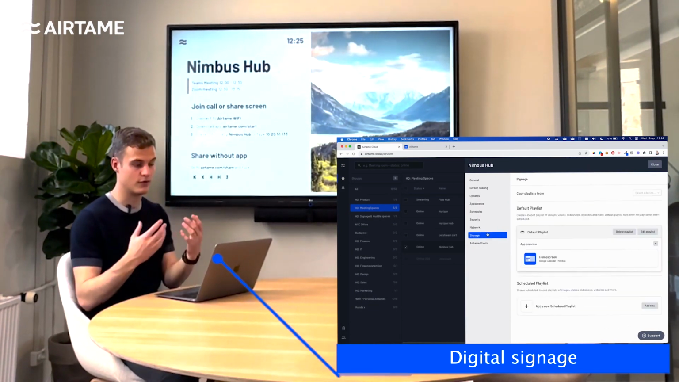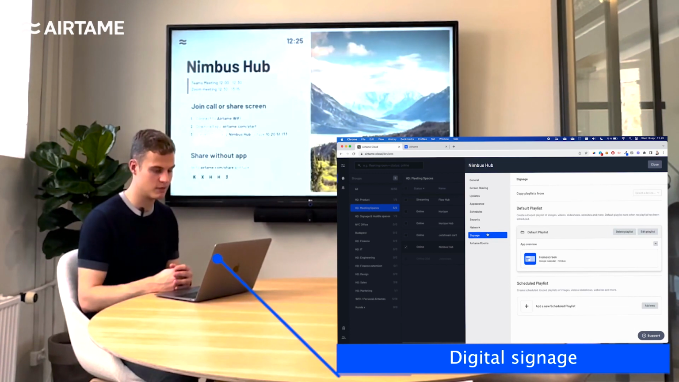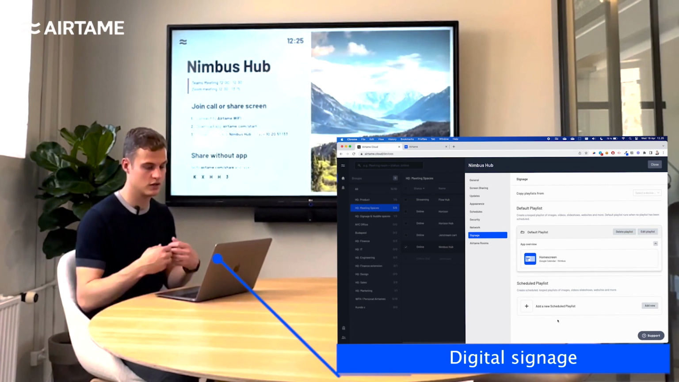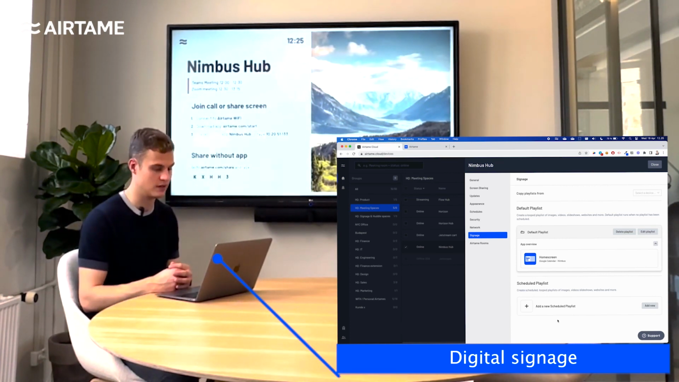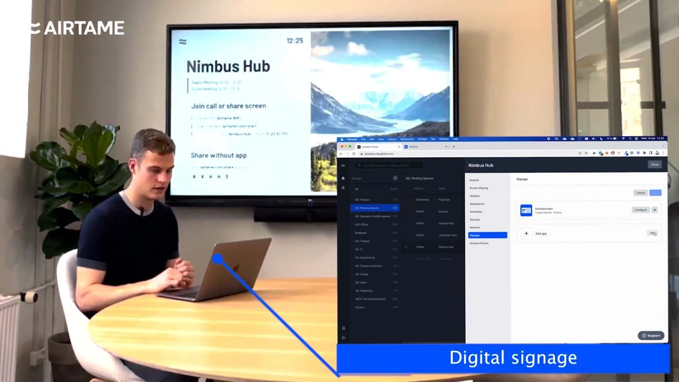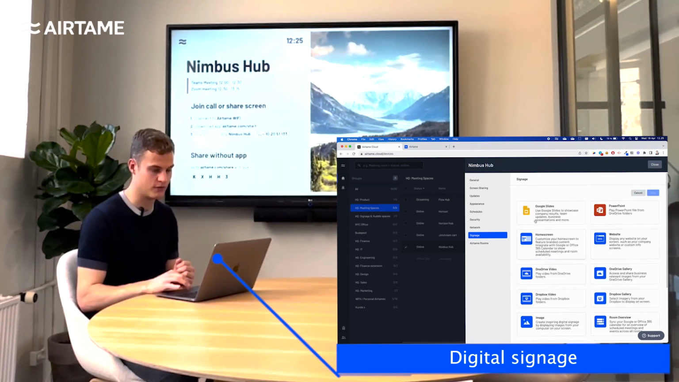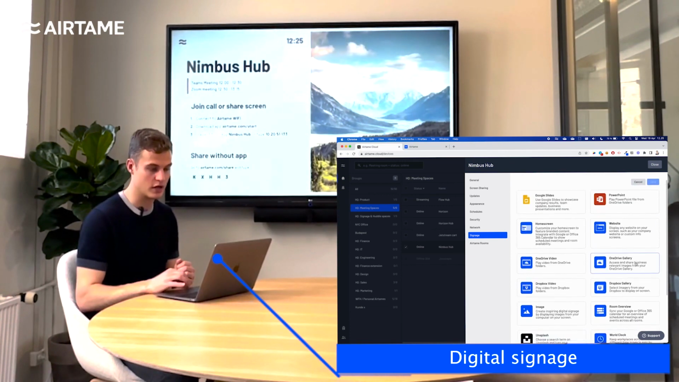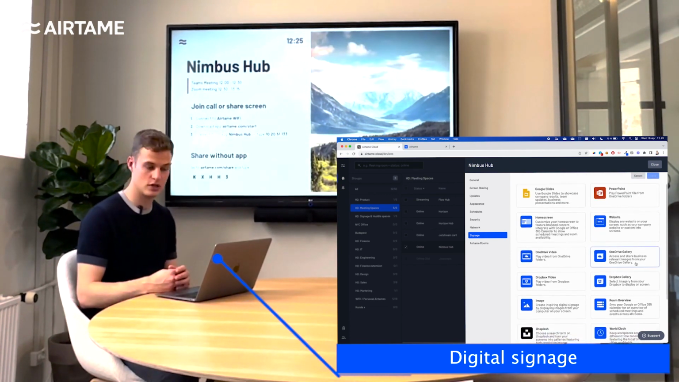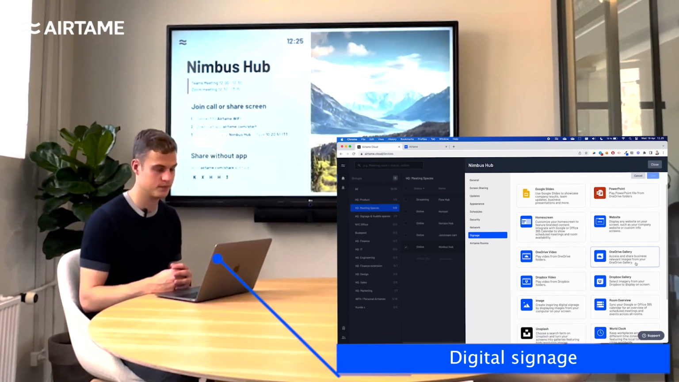In here, I can see the different playlists that are running on this Airtame device. I have default playlists, and I can also schedule playlists to show up at certain days of the week or for certain events on a specific date. I'm going to edit the default playlist. When I click Add, I can choose between different content integrations, so I can easily put slideshows, videos, images, websites, and other content onto my Airtame displays.